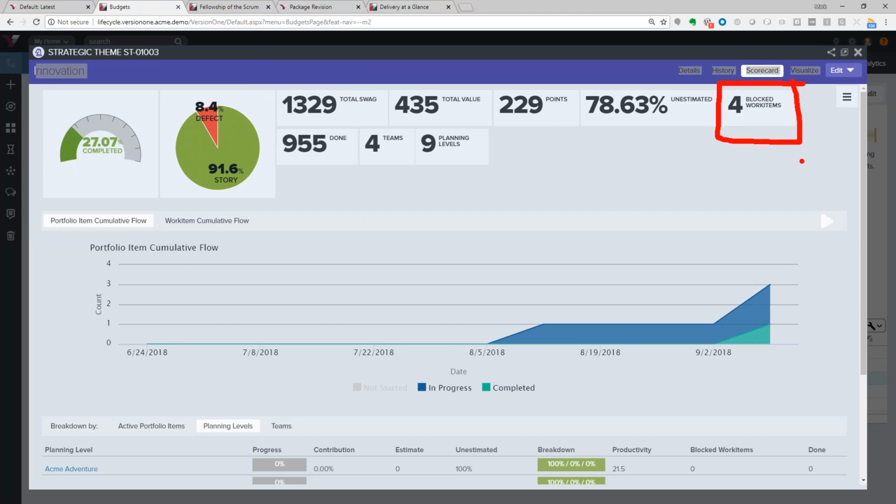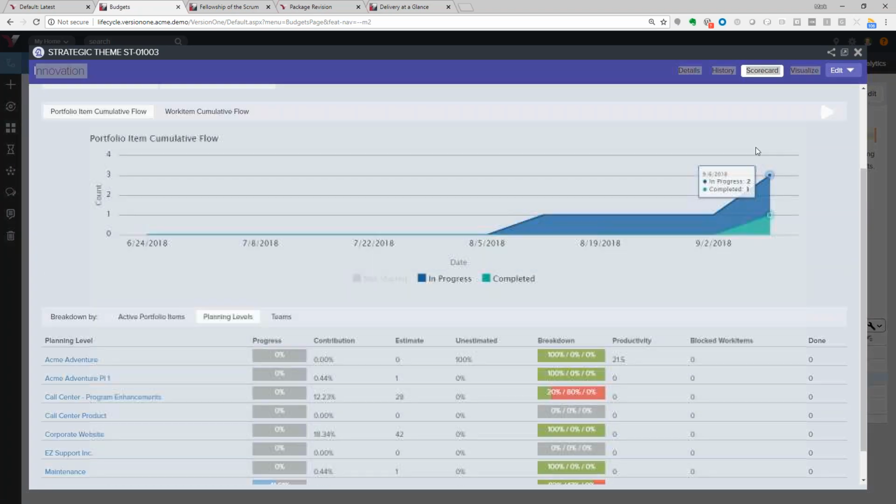And we can also look at things that are important as we're having a meeting about the strategic theme. One of them is blocked items. So I know that there are 4 blocked work items for this theme. So as we're having our monthly review or our weekly review, those are the 4 things that we want to make sure that we cover when we're having this discussion and this review with our senior leadership team.